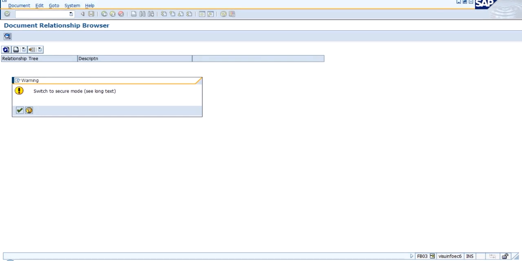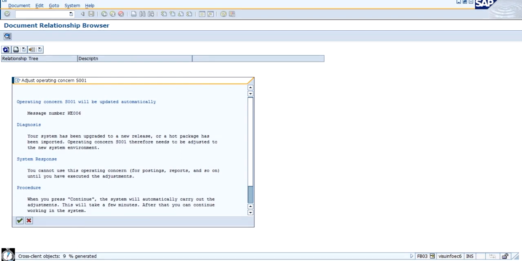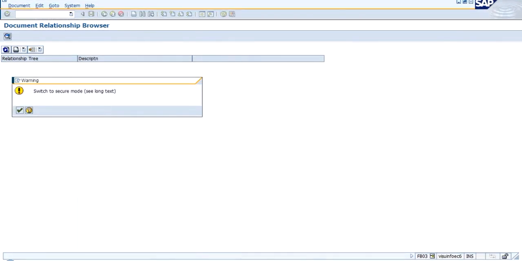We need to wait till the system compiles. Often it takes too much time on compilation, so let's just wait for it so that we can see the COPA document.